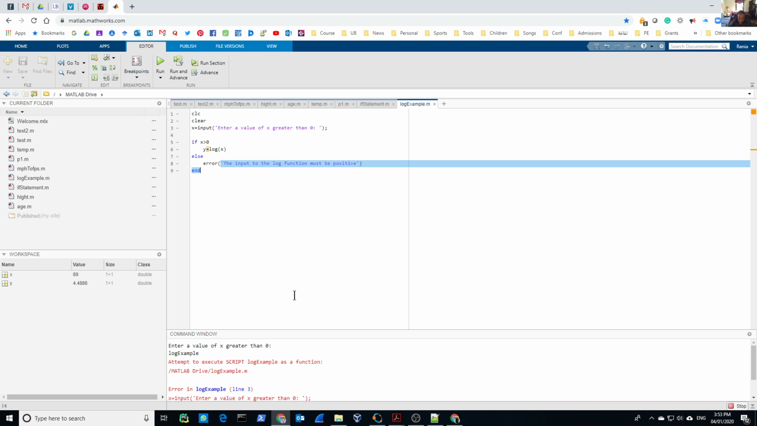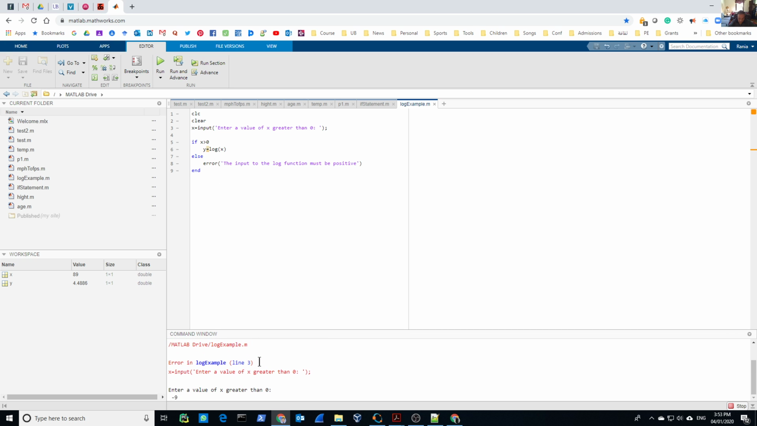So this will give you an error, and it will tell you to enter a value greater than 0, not -9. Okay, so it was an error. It will go in here. It will not allow this to be executed. It will go in here and will give you an error. All right, will give you the error.